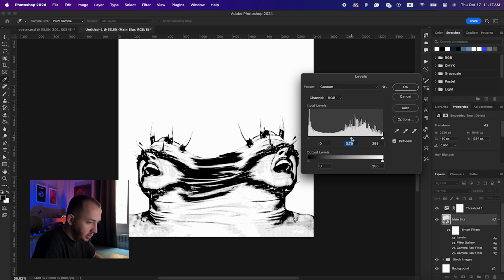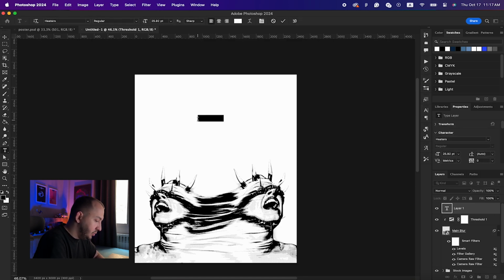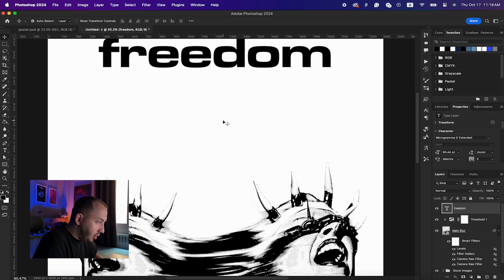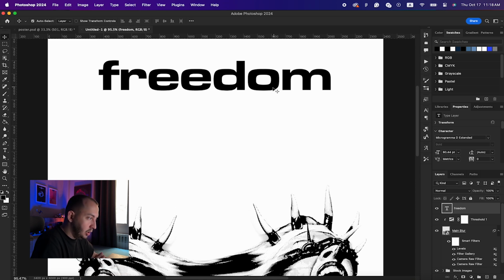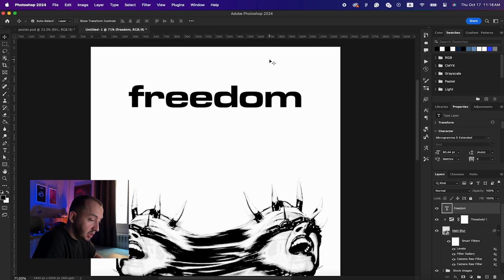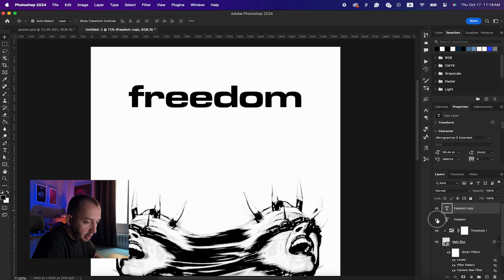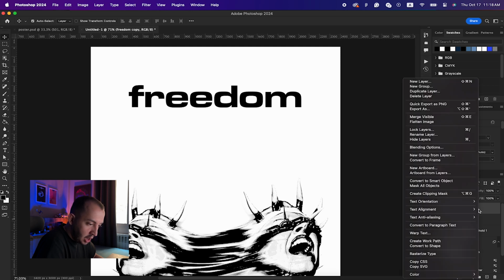Now it's time for the typography, so I would just type freedom. From here I would like to change some of the parts of the typography to give it that nice effect. So what I'm going to do is make a duplicate of my typography, make one of them invisible, and on this one I would just right click on it and convert it to shape.